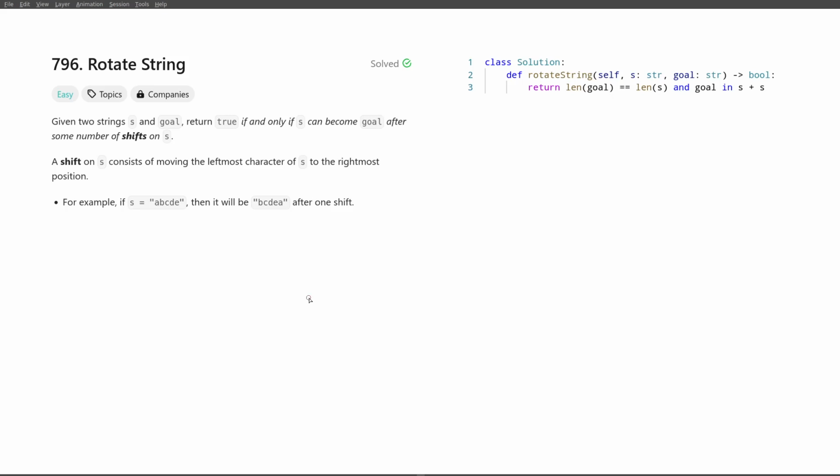Hello everyone. Today we'll talk about the solution to the problem rotate string. We want to be able to tell if we can take the first string that we're given, perform some number of shifts, often called cyclic shifts, on that first string to get the second string.